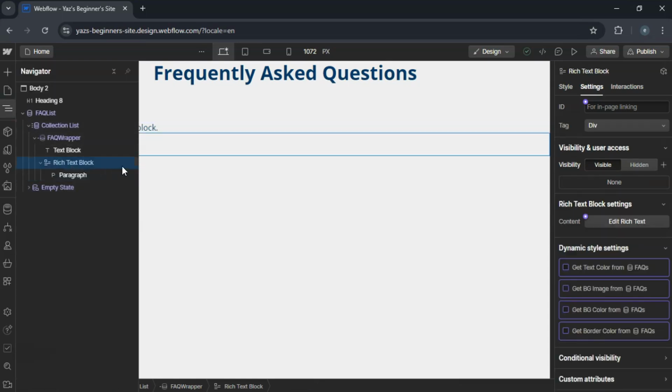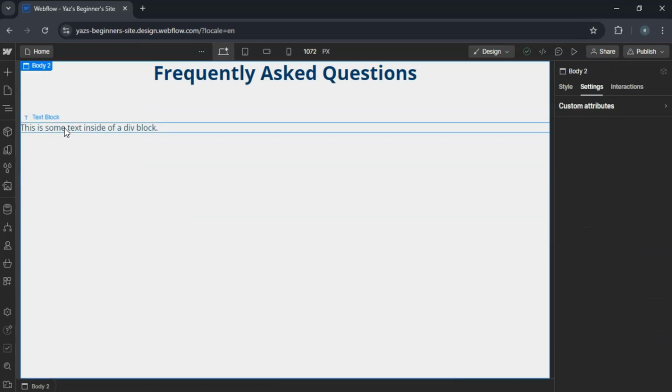Style the question text to stand out. Maybe make it bold or larger. To create an accordion effect so that the answers are hidden until clicked, set the answer's initial display.